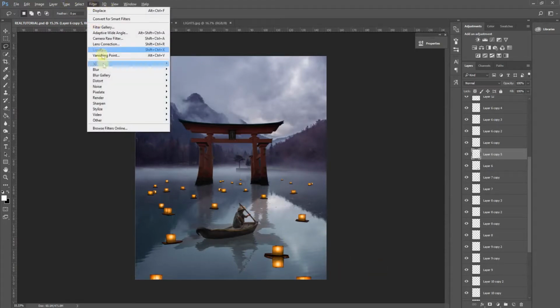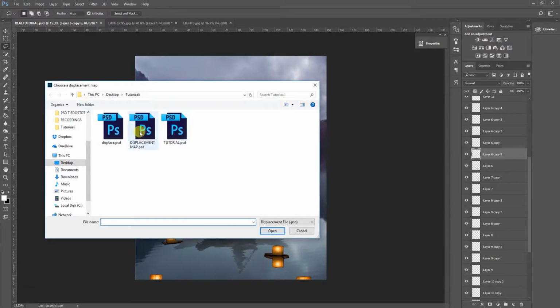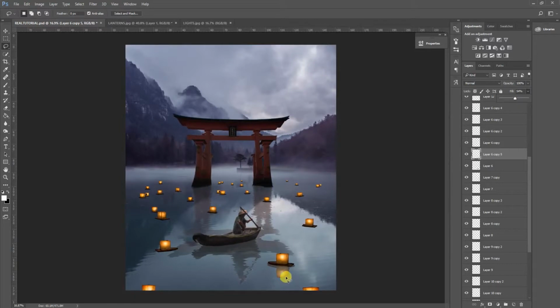And then you just go to filter, distort, displace, and now that this is so small, you can put bigger numbers, so you can put 15 and 15. Let's try that out. Okay, that's enough. Then just take the opacity down, and now you have your lantern reflection. Now I will speed up this part, and we'll be back after all of these have been done.